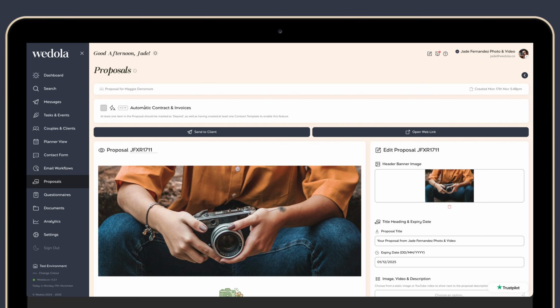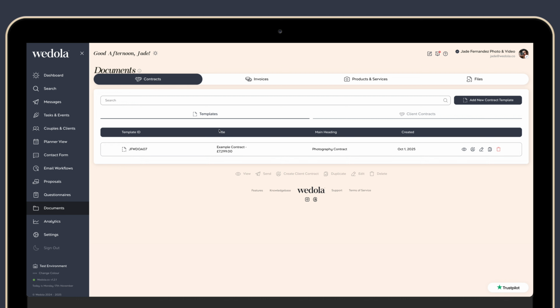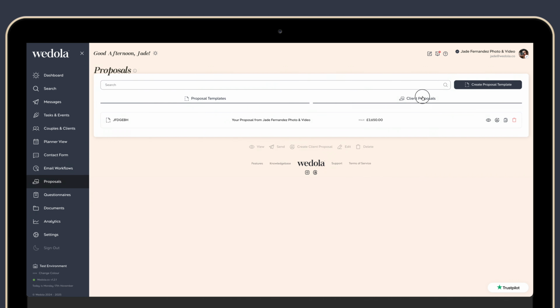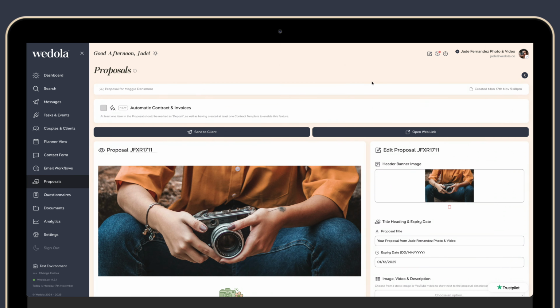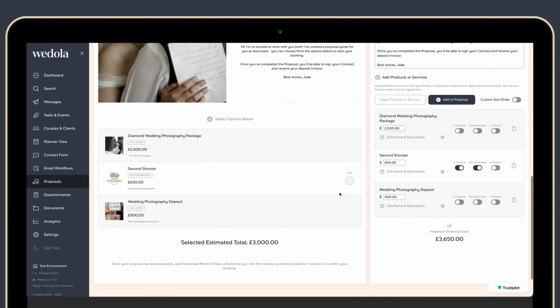In order to use this feature, you're going to need two things. So you're going to need a contract template setup, which you're going to use to automatically create the client's contract. And you also need to have at least one item in the list of proposal items as a deposit. So you can toggle that on by picking which one the deposit is and then toggling that on with the switch.